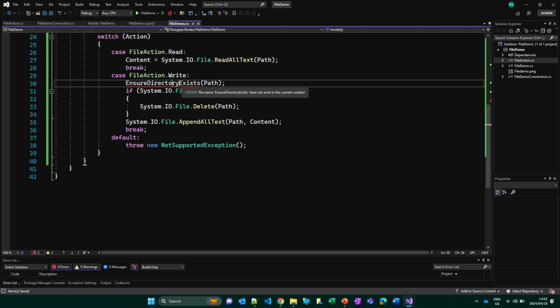To elaborate on our connection previously, I'm just going to create this method called ensure directory exists. This is where we'll use our connection property if it has been set.